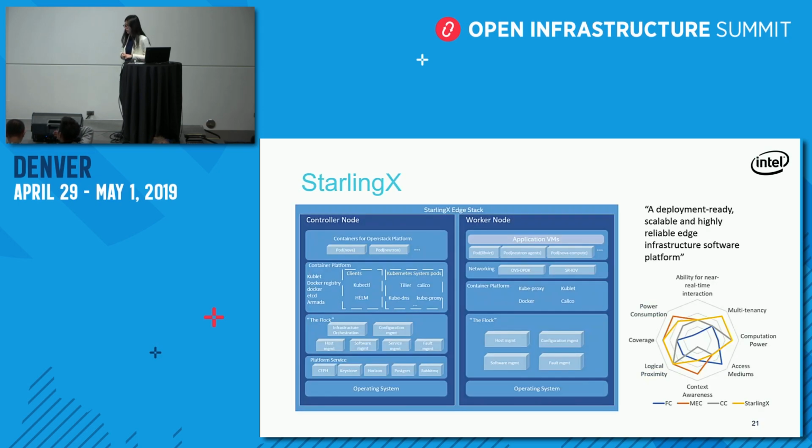And the third one, okay, the presentation before just had an introduction to StarlingX. It's led by Wind River and Intel, and it's a deployment-ready, scalable, and highly reliable edge infrastructure software platform. We all know that it is a platform based on OpenStack, but not limited to that. It has some special services inside the Flock layer.